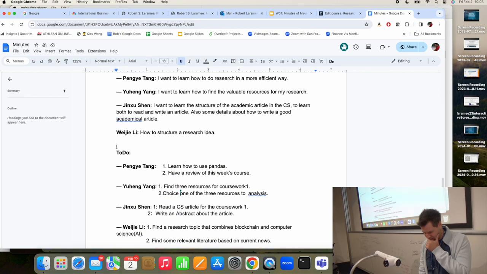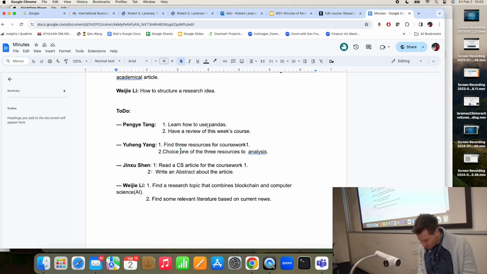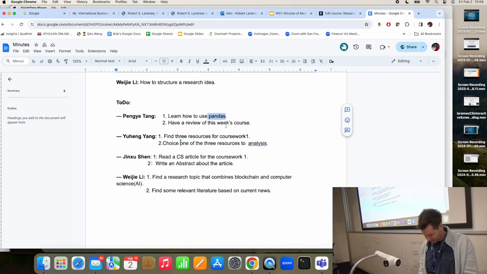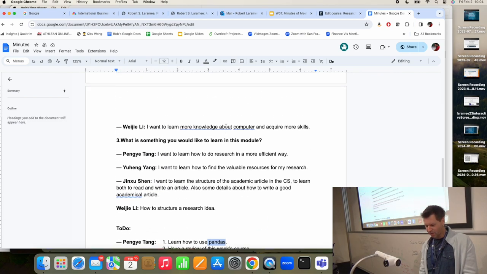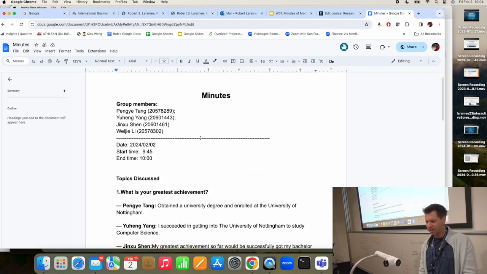Okay, so to do: learn how to use pandas. Learn how to use pandas. What is pandas? Anybody know what this is? Okay, overall that looks pretty good. It's just missing the date and time of the next meeting, but otherwise it looks good.